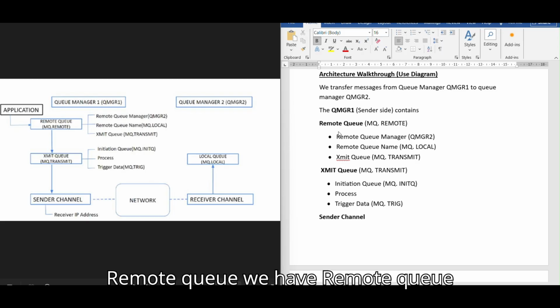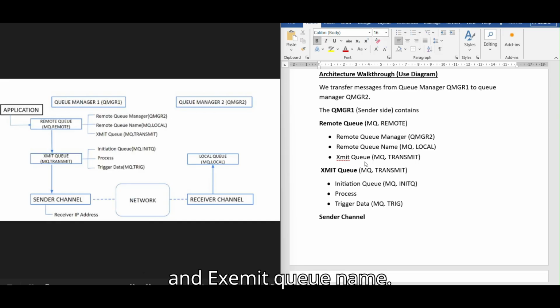Inside the remote queue, we have the remote queue manager, remote queue name and XMITQ name. See, under remote queue we have parameters such as remote queue manager, remote queue name and XMITQ. Same as under XMITQ, we have parameters like initiation queue, process and trigger data.